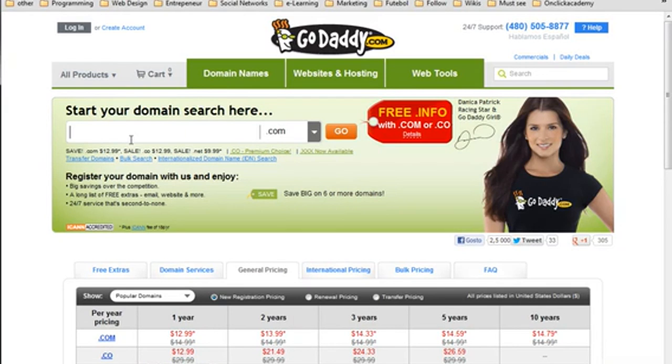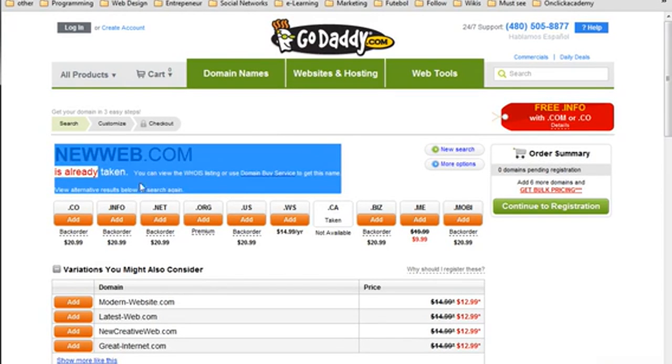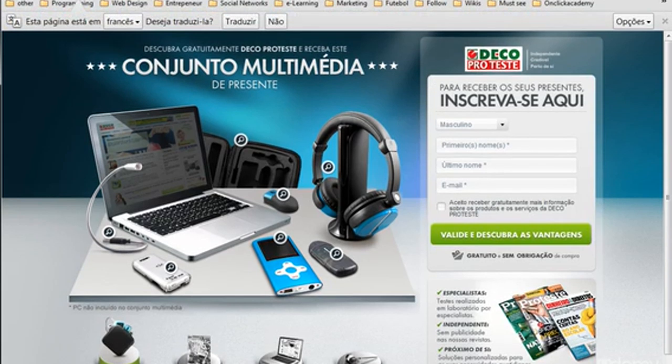As you can see, you can start searching here for the domain that you want. For example, let's say I want newweb.com. I want to call my website newweb.com. So I click go, and it will automatically check if that name already exists. Okay, and as you see here, newweb.com is already taken. So you have to go back and search for another name for it.